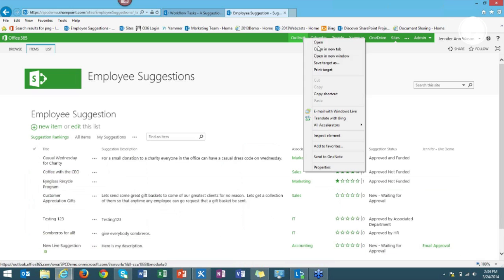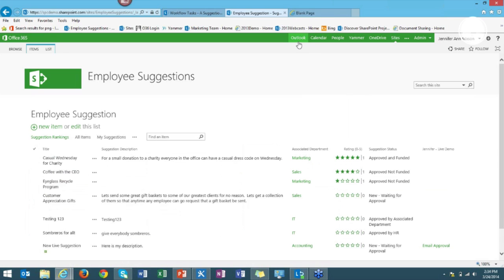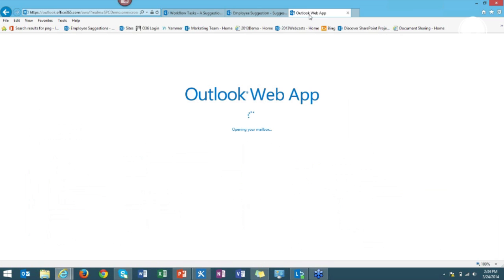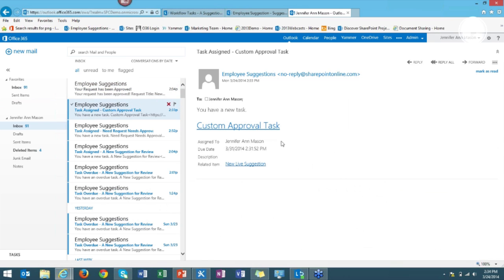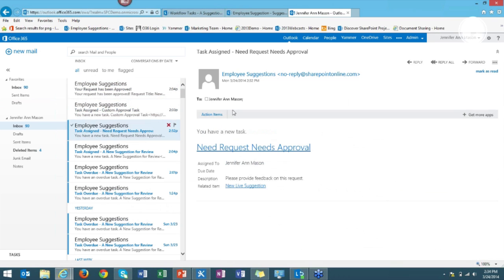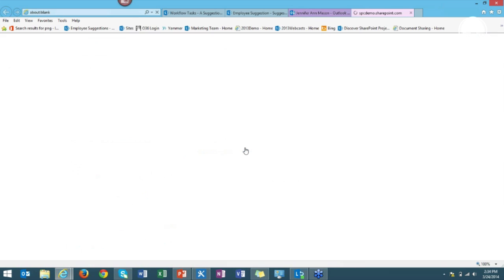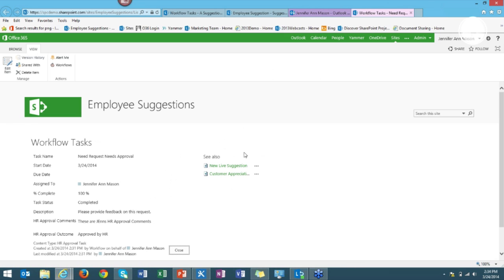If I open in a new tab and open up my Outlook, since I'm the same one who created these items, you should see some of the emails that I sent or that I would have gotten along the way for completing the task, or even seeing the new request has been approved. And here are my emails about getting the task. So I see that, the request needs approval, and there's the suggestion that they made. If I was here, I would be able to click on it and see the information that I need to approve. If I'm here, I can click on it and open that task that I have. So again, I have those different pieces there.